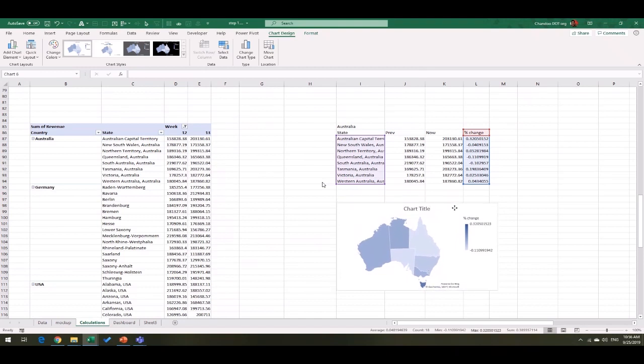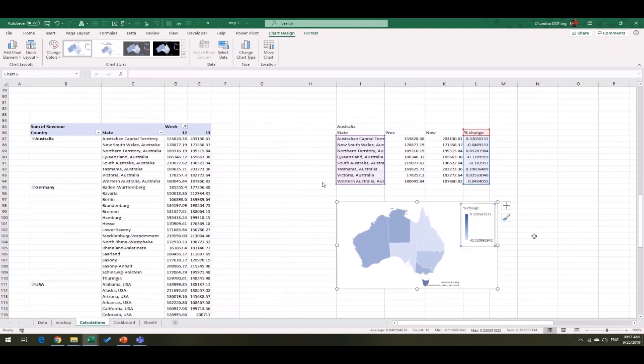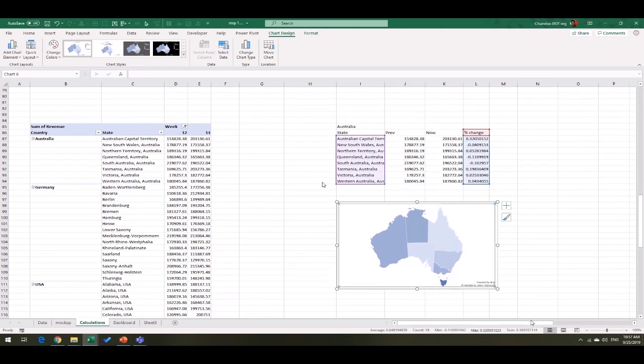So that's one done. Unlike some of the other charts, map chart is a new chart that was introduced recently, so it doesn't really have the format painter or those kinds of options. So each chart must be formatted from scratch. And that's a little bit annoying, but it's not that hard. I'll get rid of the scale and everything, and then we'll select this.